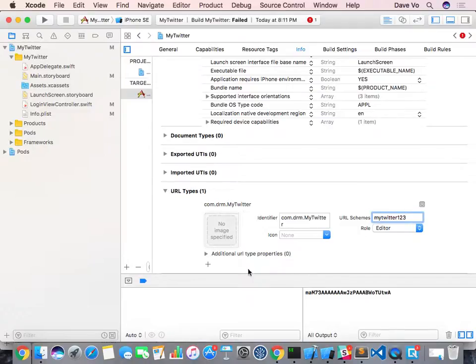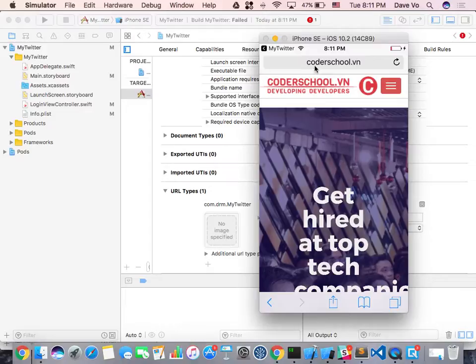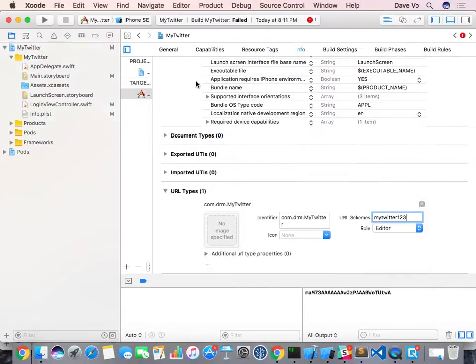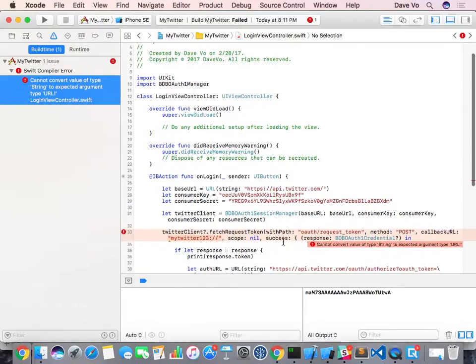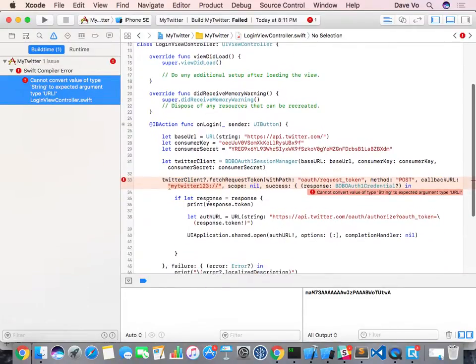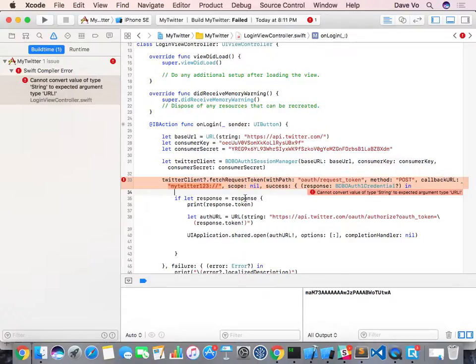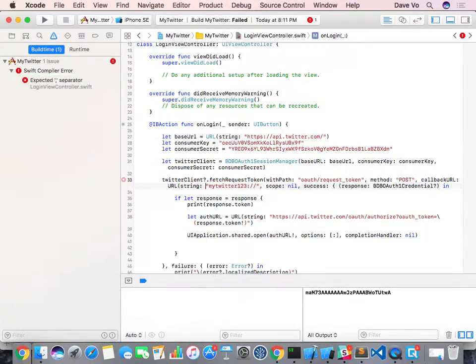Okay, let's try to run to see if it really works. We have one error here. Why is it? It cannot convert this one to the URL. Okay, so we just put here the URL string.